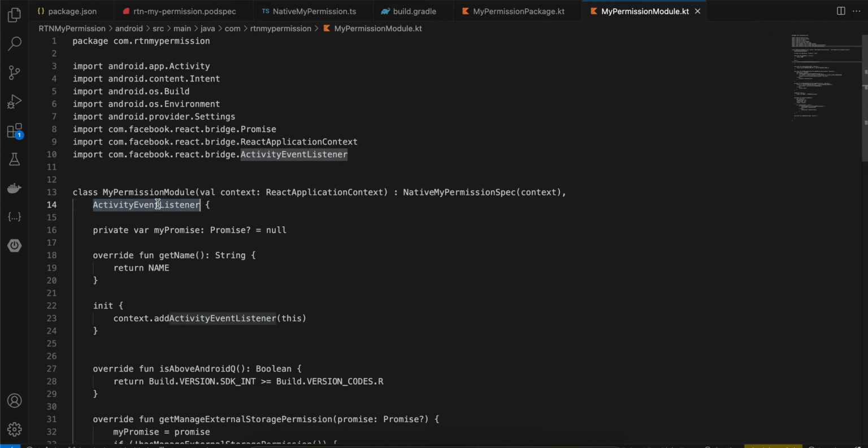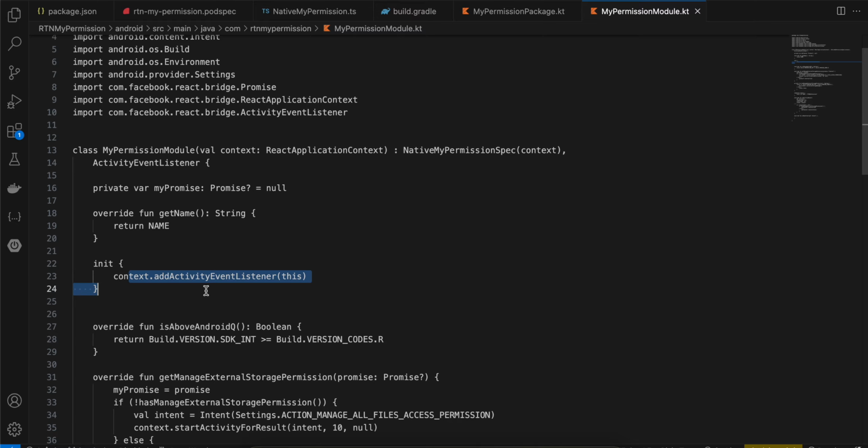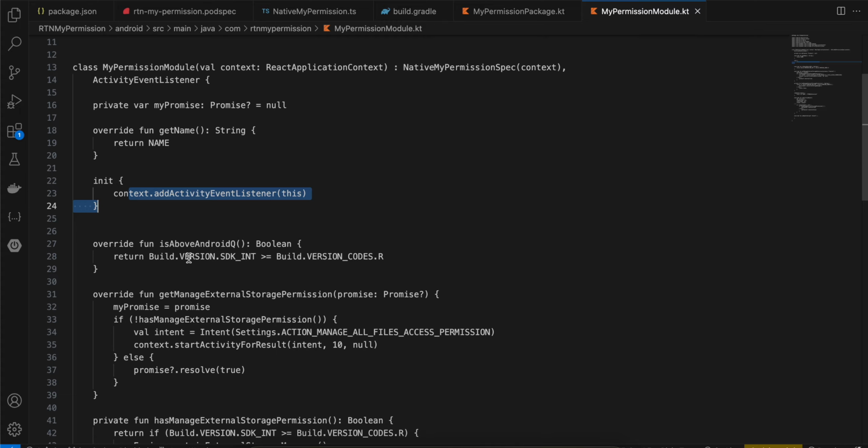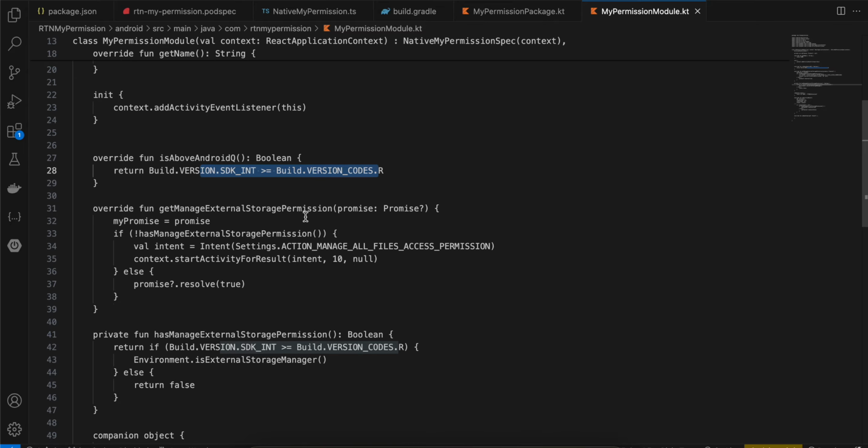Only thing is I have added this activity event listener and I'm listening for it over here. We are overriding our method which we have created inside the TypeScript file. So this is the code for checking whether you are above Android Q or not. And here I have created one helper method to check whether we have the manage external storage permission or not.